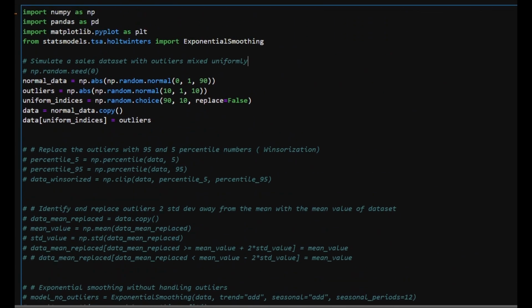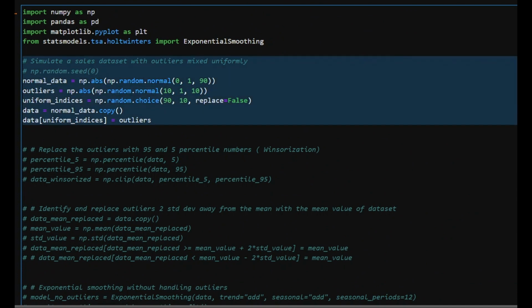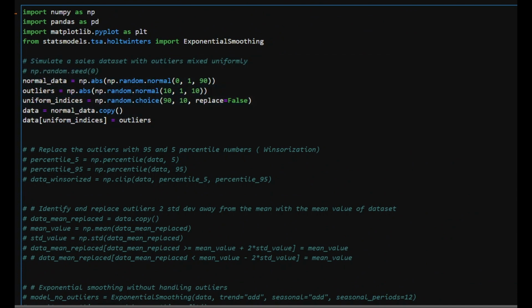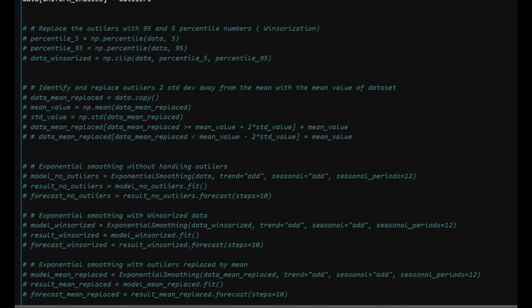So here we are. In this, I'm trying to simulate a spiky sales data set. Most of my data is centered around mean 0 and variance 1. I'm generating 90 such points. And then I'm generating some outliers, 10 or 9 of them, which have mean at 10 and variance of 1. So you can clearly see that these outliers are mean shifted by quite a margin. And then I'm going to randomly mix these outliers with the normal data, and then plot it and have a look.